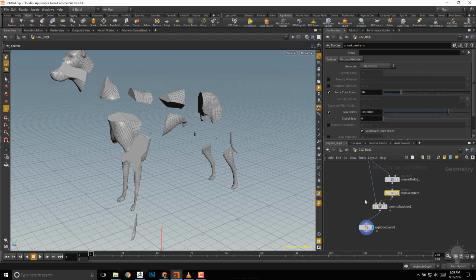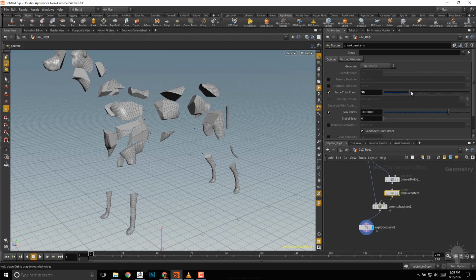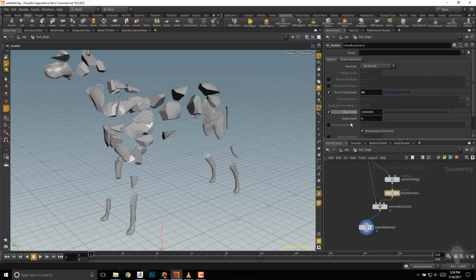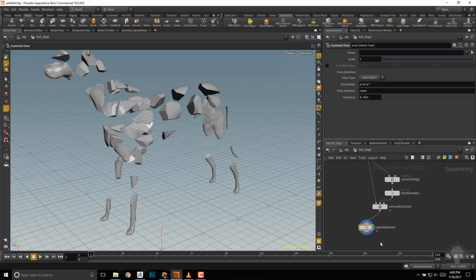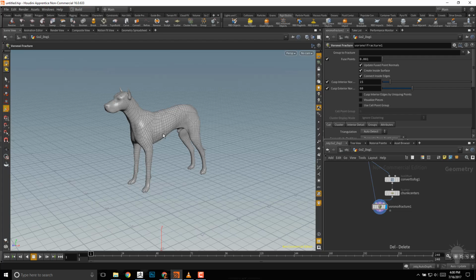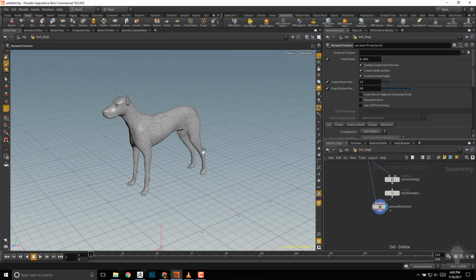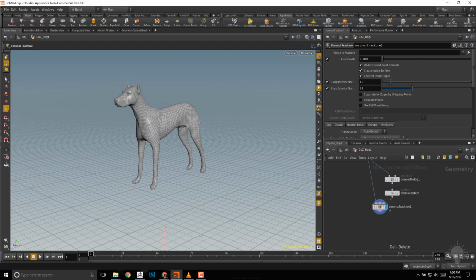We'll go up here to the Chunk Centers here, and if you just crank this Force Total Count up, you'll see it's going to start fracturing our dog up more and more. Let's say we like 42. Let's go ahead and just drag over that exploded view, hit delete, and now we can see we have our pre-fractured model right here hovering over our invisible ground plane.